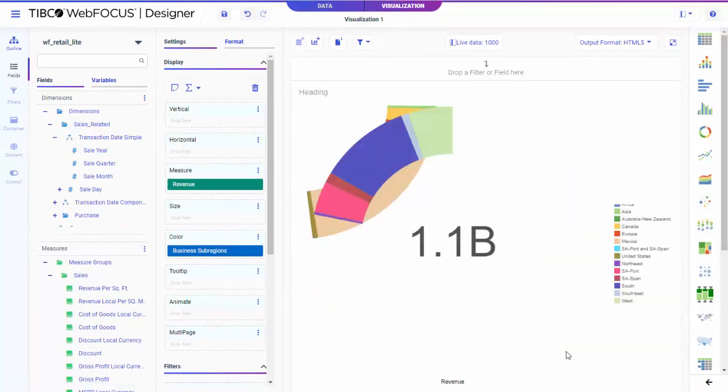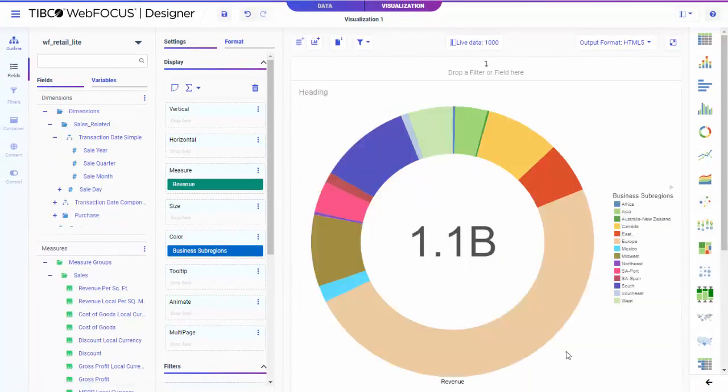As you can see, dynamic grouping can make your data easier to interpret by combining similar values into broader categories.